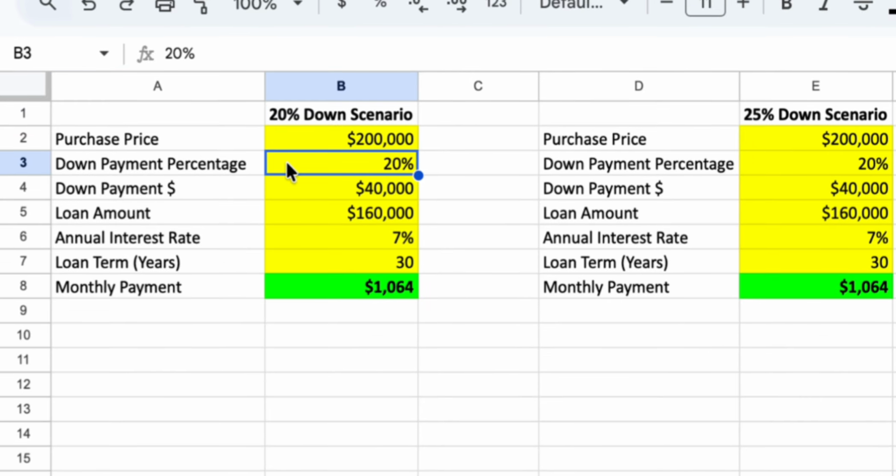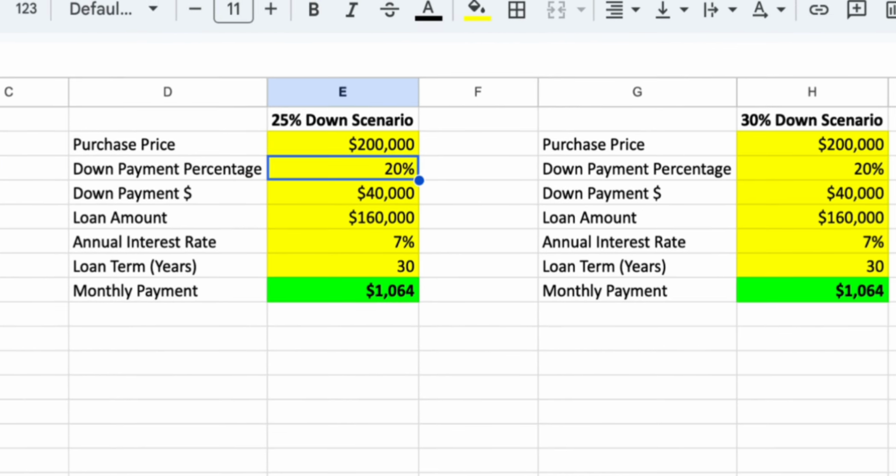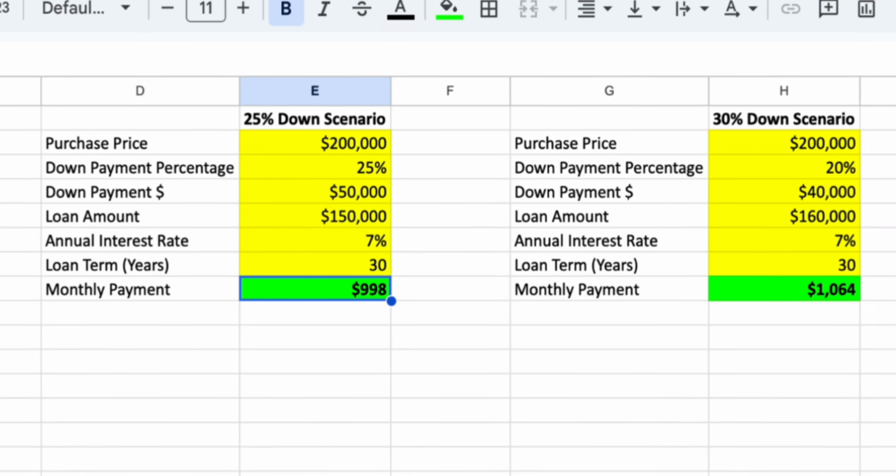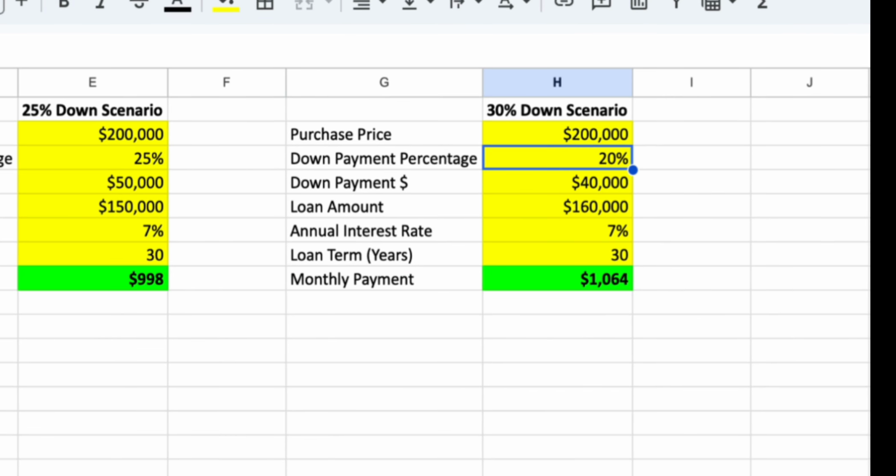Column B stays at 20%. Column E, I'll change to 25%. Look at that. Everything recalculates instantly. The loan amount is now $150,000, and the monthly payment dropped to $998. Column H, let's do 30% down. 30% down, loan amount is $140,000. Payment is $931 per month.